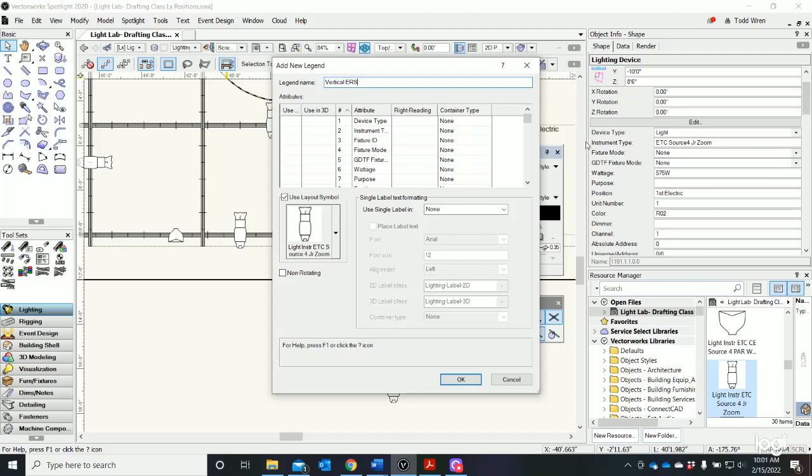We have all of this information over here, and we could display any of it, but we really just want the vital information. So if I go down the list, I'll expand it a little bit so you can see better. Device type, instrument type, that all comes from the symbol. Fixture ID, fixture mode, I don't think so. Wattage comes from the symbol.